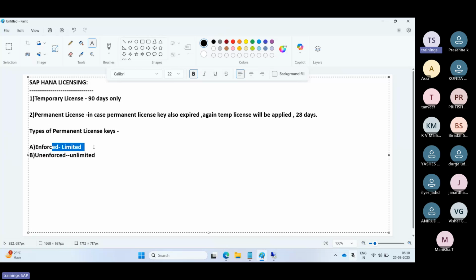So there are two types of permanent license keys for HANA: unenforced and enforced. If the unenforced license key is installed, the operations of the HANA database are not affected if the memory consumption exceeds the licensed amount of memory. However, if the enforced license key is installed, the system is locked down when the memory consumption of HANA exceeds the license memory limit. That is the difference between enforced and unenforced here.